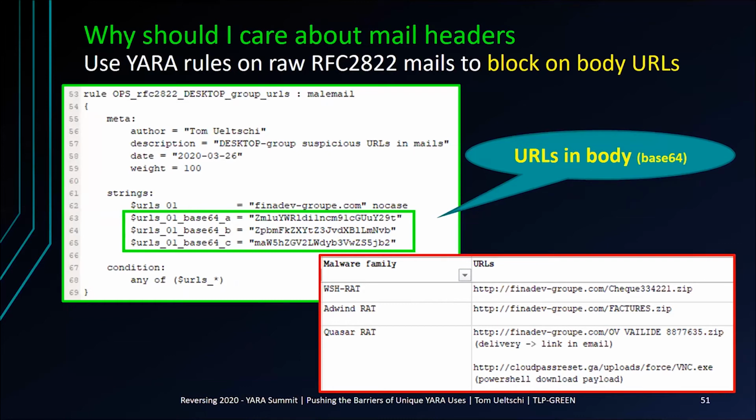About 3 months ago, I found them using links in mails to this FinoDev group domain, where some of the mail bodies were base64 encoded. So I wanted to match that domain plain and base64 encoded, where I manually created the 3 permutations. We've seen Quasar, Adwind, and WSHRat samples hosted on that domain.